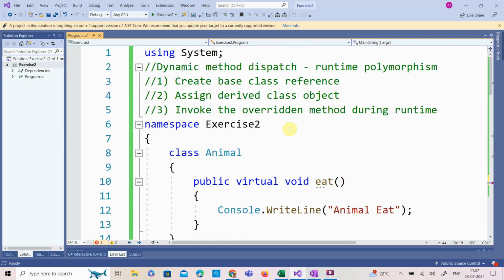Hope you understand what is meant by dynamic method dispatch: enabling runtime polymorphism by creating the base class reference and assigning the derived class object to the base class reference.